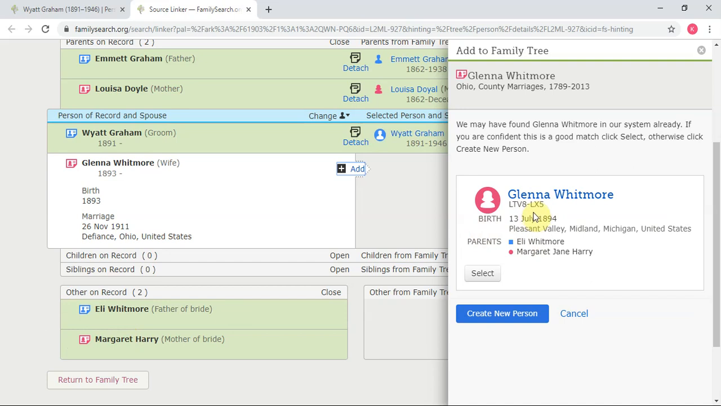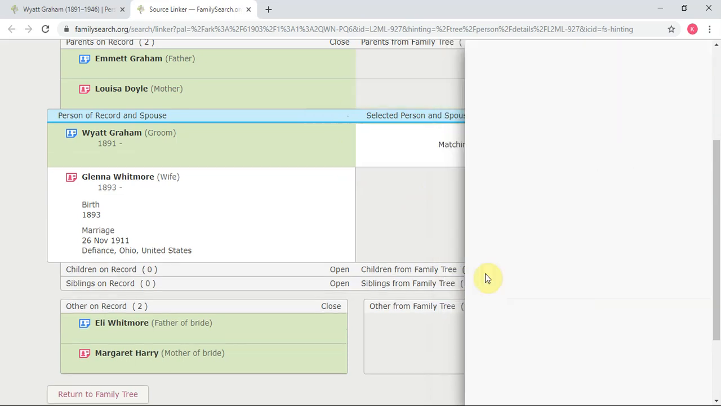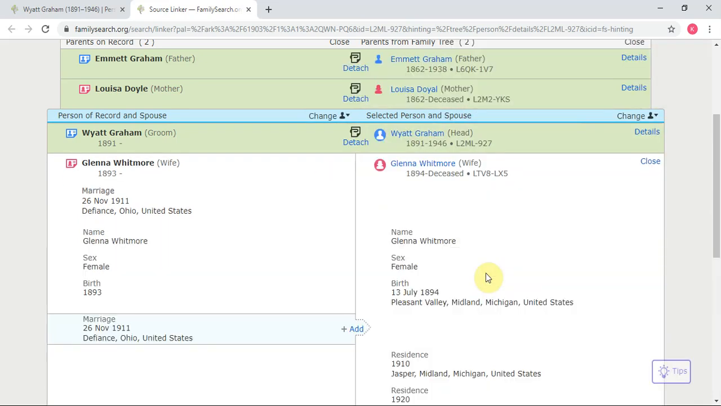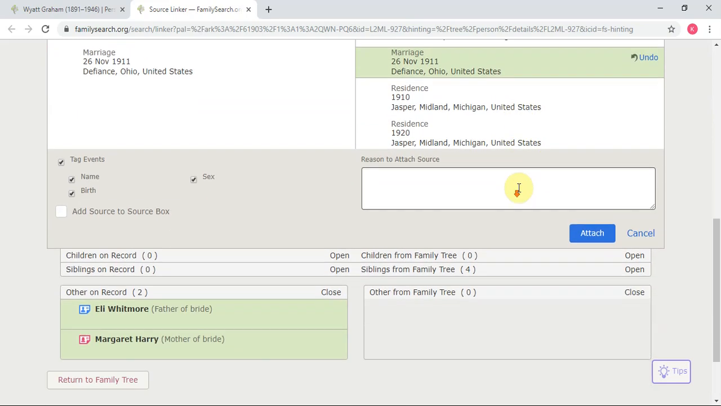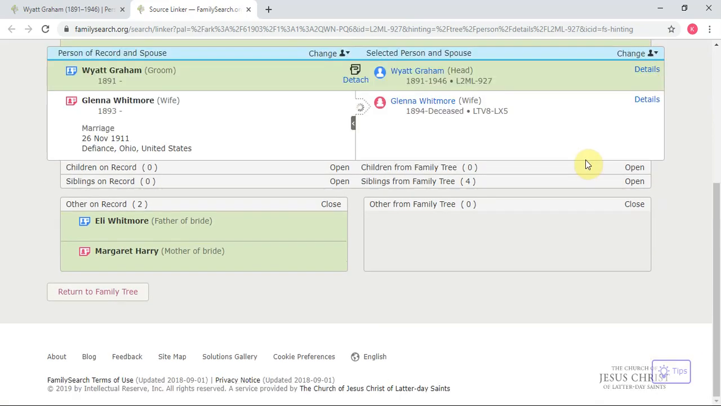So Glenna is listed in the tree already with her parents, but not attached as of yet to Wyatt as a spouse. So rather than create a whole new record for Glenna, I'm going to select the one that is already on the tree. I'm going to add the marriage information over to the right and attach the record.